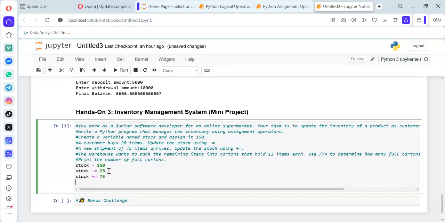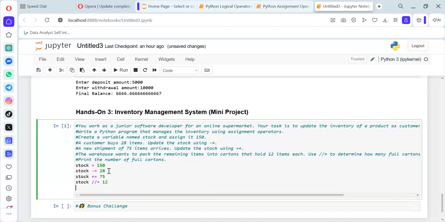Okay, what else? So the warehouse wants to pack the remaining items 12 to 12 items each. Use the double slash. Okay, stock double slash 12. So now let's print to know our final answer to determine how many full cartons will remain.